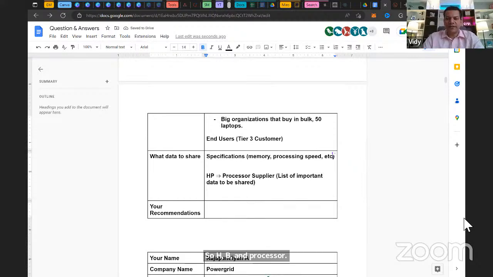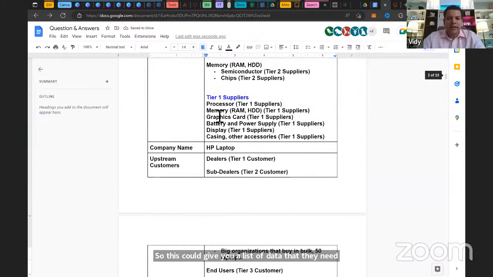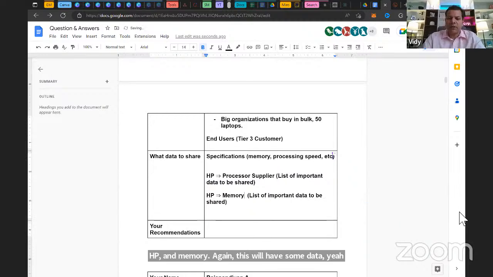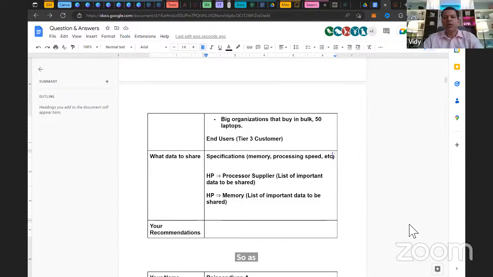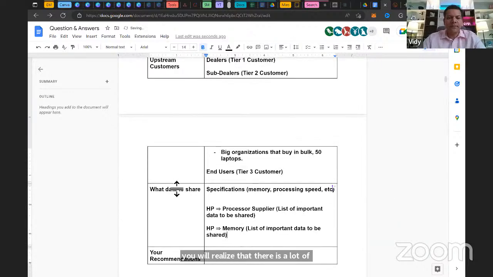This could give you a list of data that they need for doing their business. Similarly, you can take HP and memory. Again, this will have some data that they want to share. As you dig deeper and study more, you will realize that there is a lot of information that needs to be shared. It's not just this basic information, but could be a lot more than here.